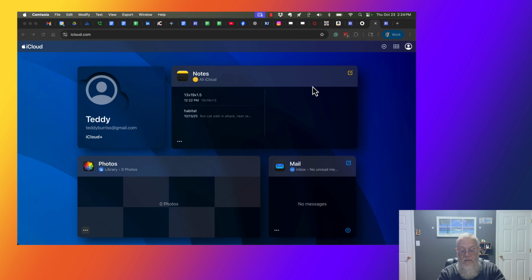Now, I'm logged into my iCloud account on this computer. I want to show you how to set up a recovery contact, which is useful in the event that you or the senior or someone in your family is struggling to log back into their account. They can get help through the recovery contact. So I'm going to show you how to set that up.